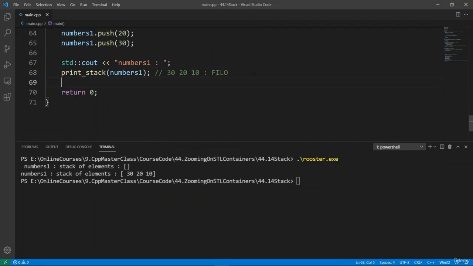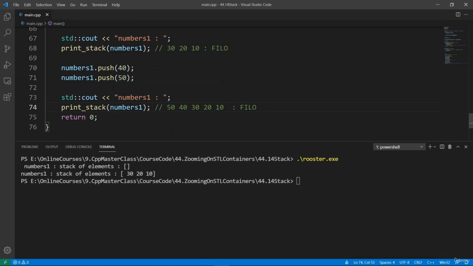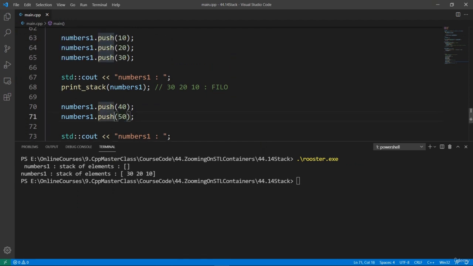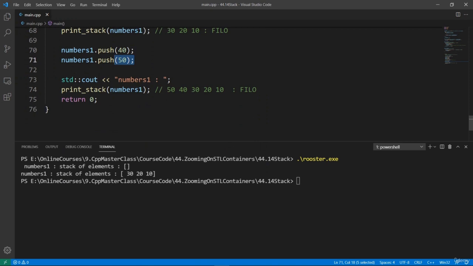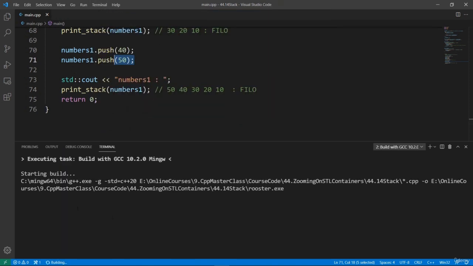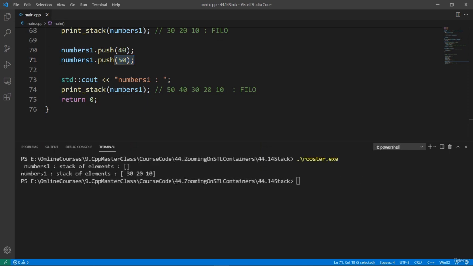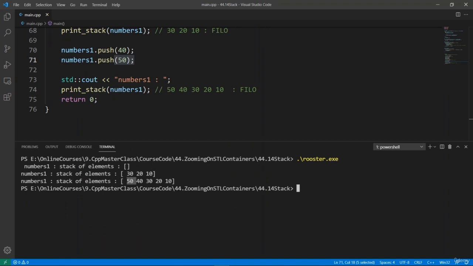If we put in more elements, let's try to do that. We're going to put in a 40 and a 50. You're going to see that 50 is going to come out first, and it is going to come in front of the 30 that we had before. So the last thing to go in is the first thing to go out. Let's pass this through our compiler again. The build is going to be good, so we can clear and run Rooster. And we're going to see that 50 is going to come out first.